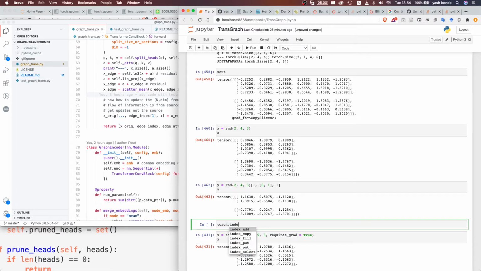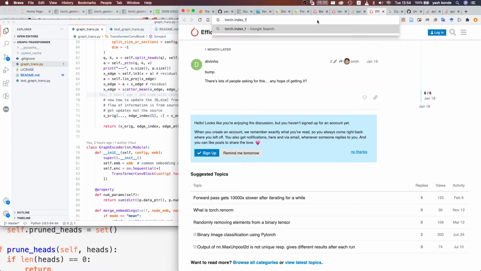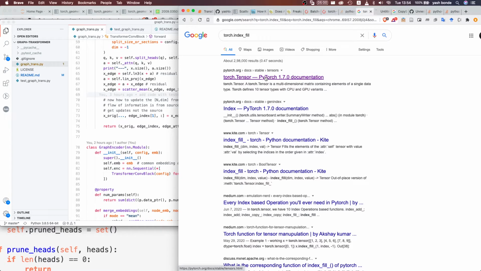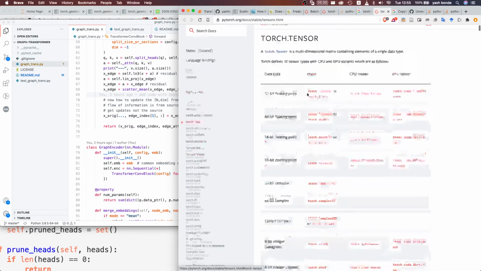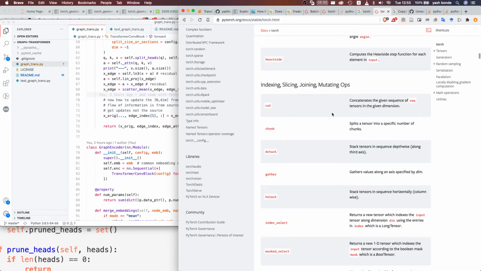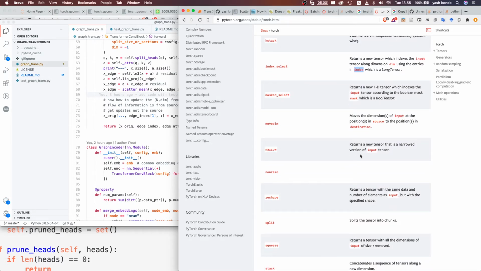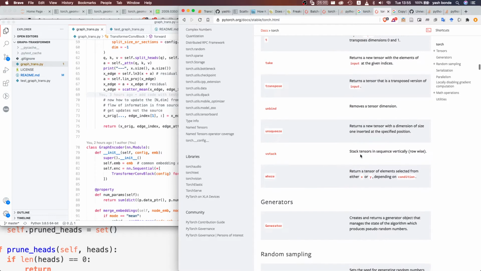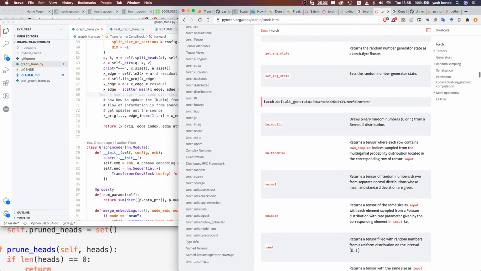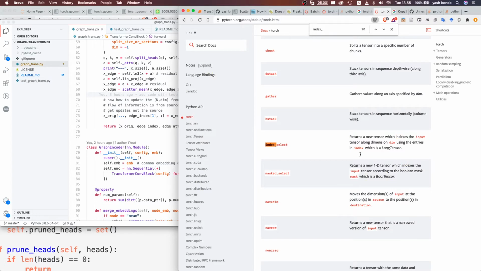Torch dot index fill. What does index fill do? I don't think it's here. Indexing, slicing, joining, mutating ops. Okay, so index select returns a new tensor which indexes the input along the dimension dim using entries in index, which is a long tensor. Cool. Random sampling. Okay, index select.